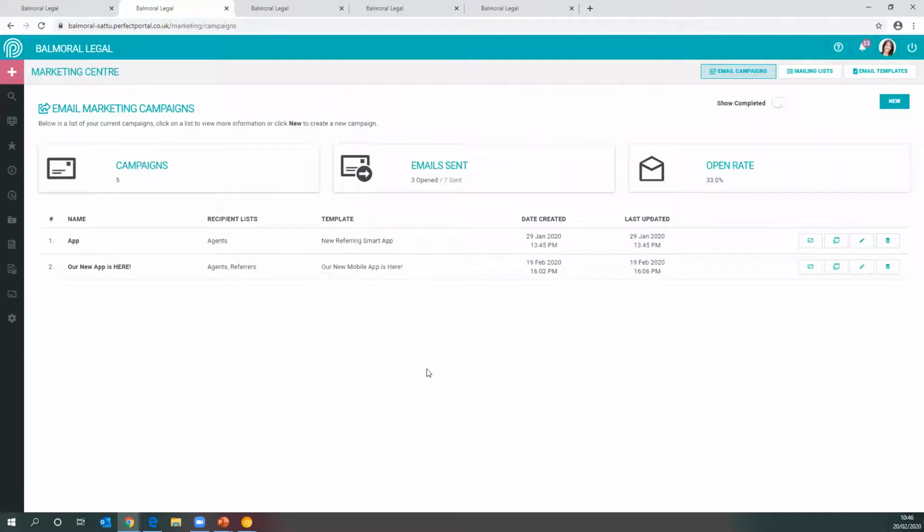Okay, perfect. And this is where you can create a dedicated campaign for your referrers. It's a fantastic way to communicate messages to your referrers all in one go, particularly with things like if you've got a change to open hours or if you've got any promotions that you want to push. It allows you to create a dedicated template, dedicated mailing list, and a full campaign specifically for your referrers.